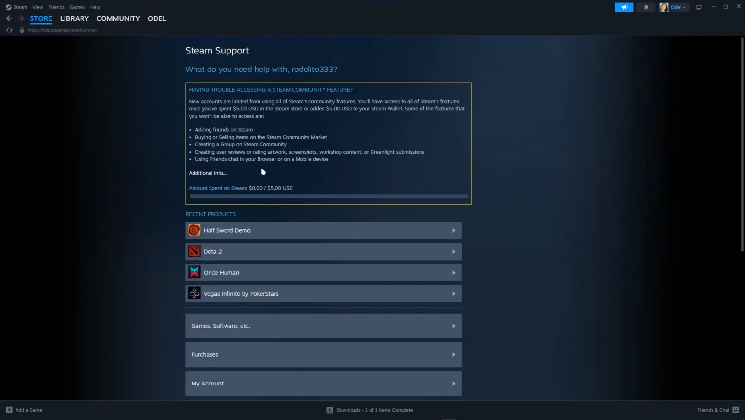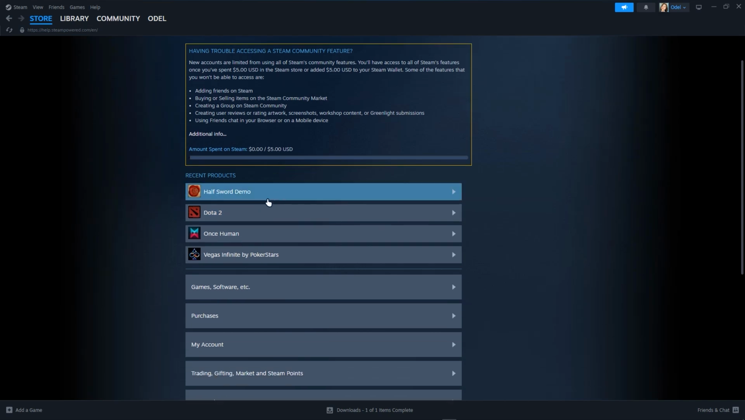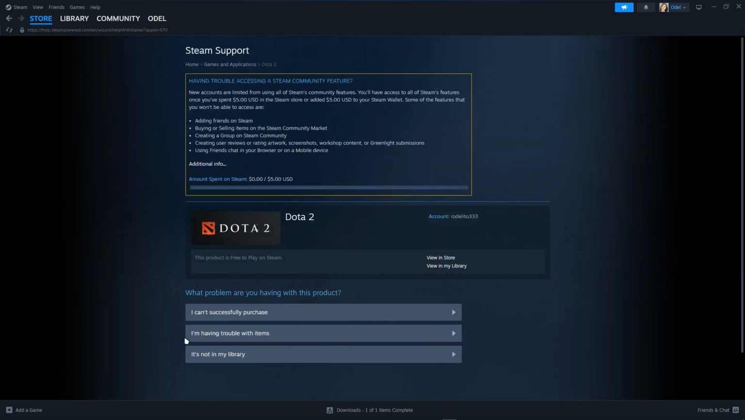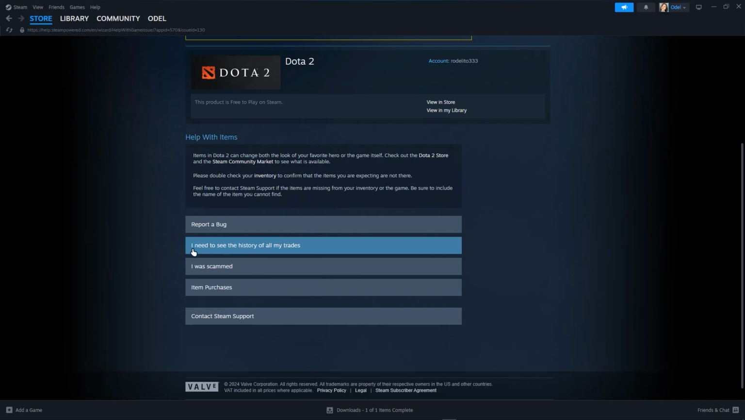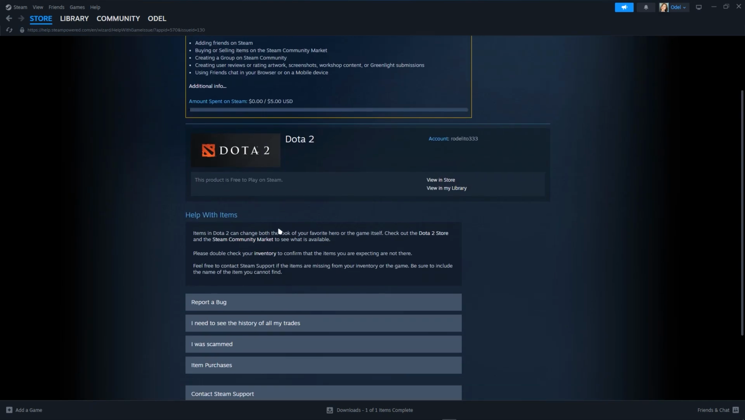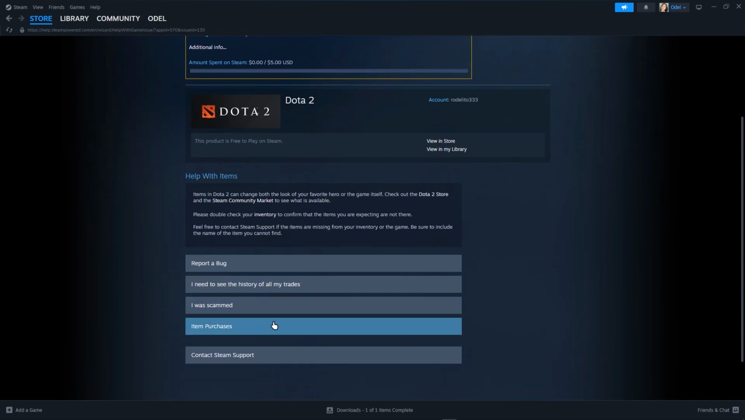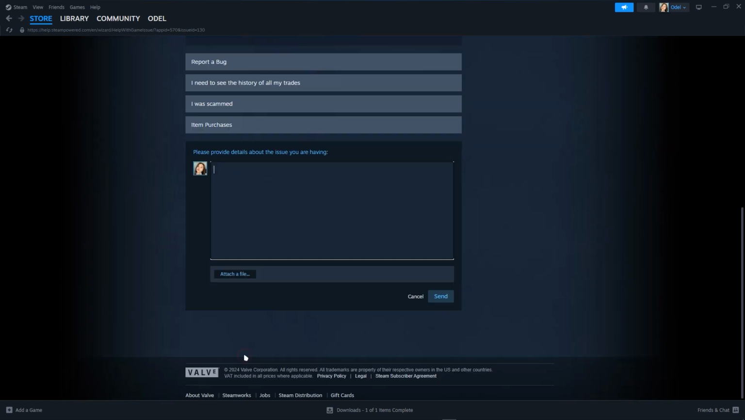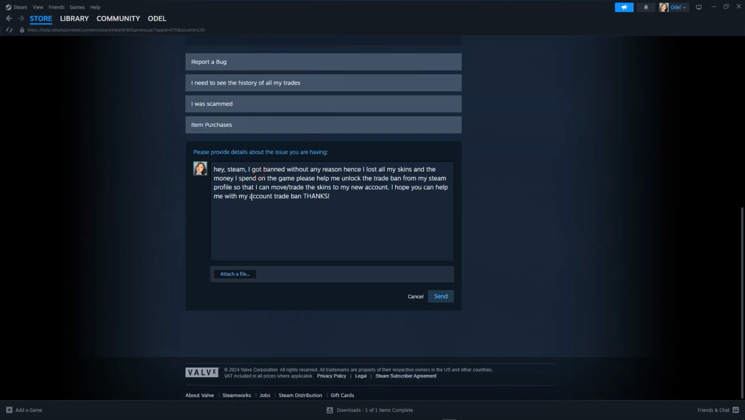Once you do that, you just have to click the CS2. And for example, I just use Dota 2 and click this "I'm having trouble with items" so that you could trade or you could be unbanned from the Steam. So just there, once you're in here, just contact Steam support and you must copy this.